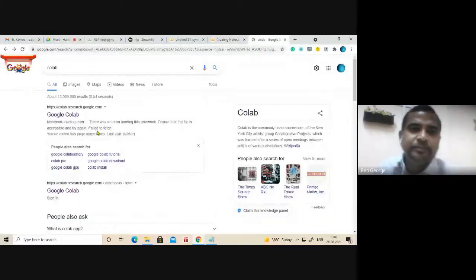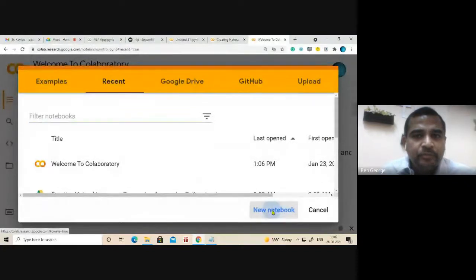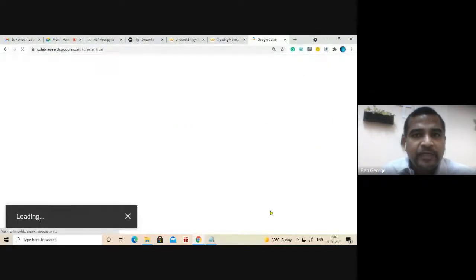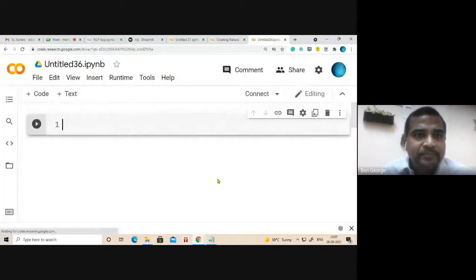search in Google Colab, and it will open a screen like this. So you can click the new notebook. So once you click a new notebook, automatically it opens a new notebook for you. And this is the notebook you are going to use for today's practice. Okay, so please make sure you are ready with this particular notebook.